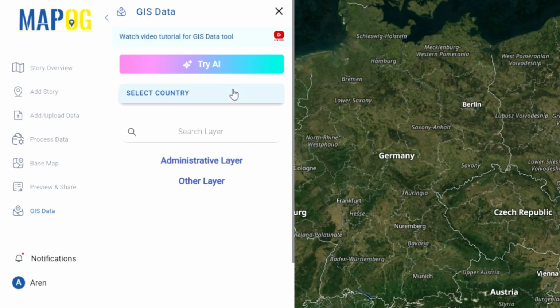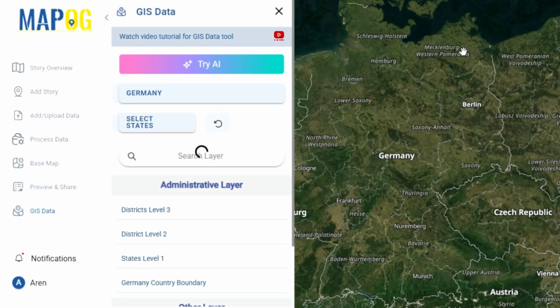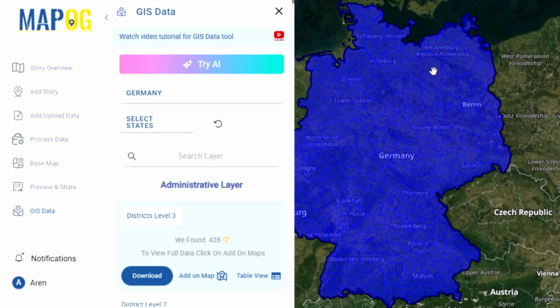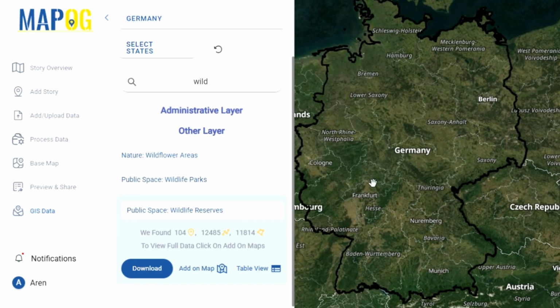Now let's add wildlife data from MAPOG GIS data. Let's type the country and search for wildlife protected areas, and with one click, all national parks appear. Click Add to Map to appear on the screen.